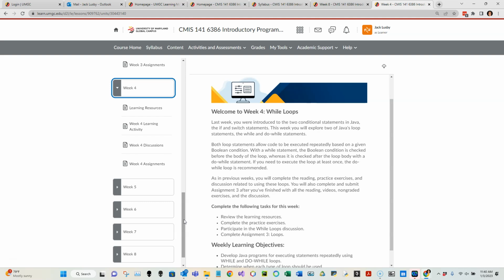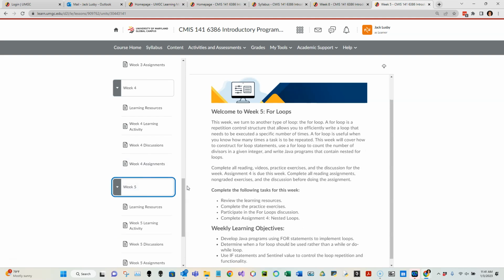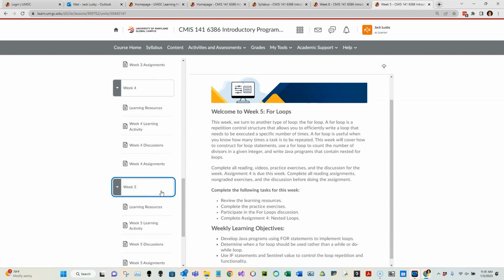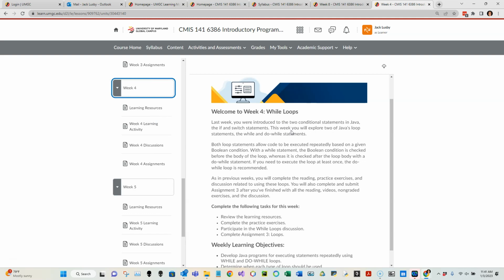It helps us create some even more powerful algorithms that can either process a lot of data or do whatever we need continuously. All right. Week 5 is for loops. So yeah, there's 2 types of loops, right? There's while loops, which is in week 4, and there's for loops, which is in week 5. While loops is what's known as event-driven loops, meaning we have no idea how many times the program is going to need to loop. All right.